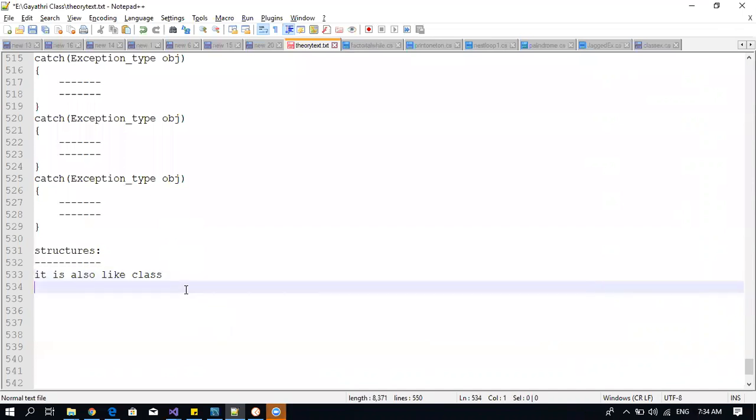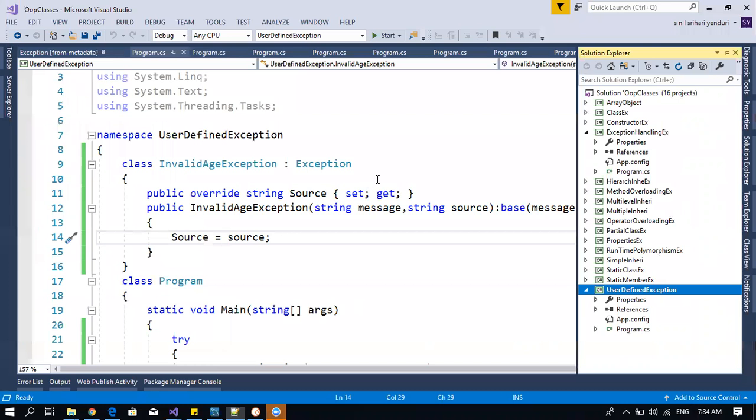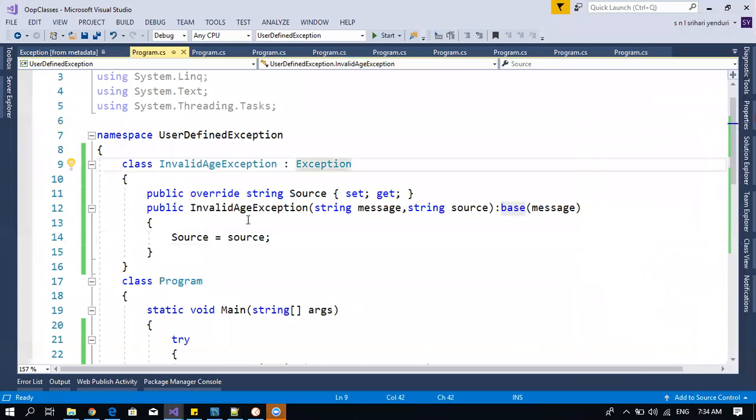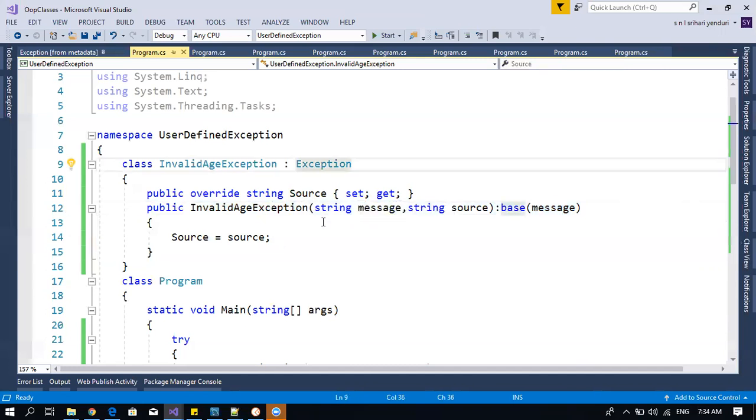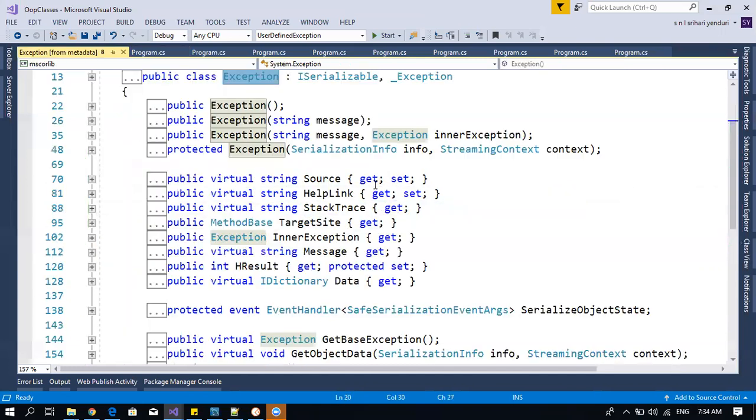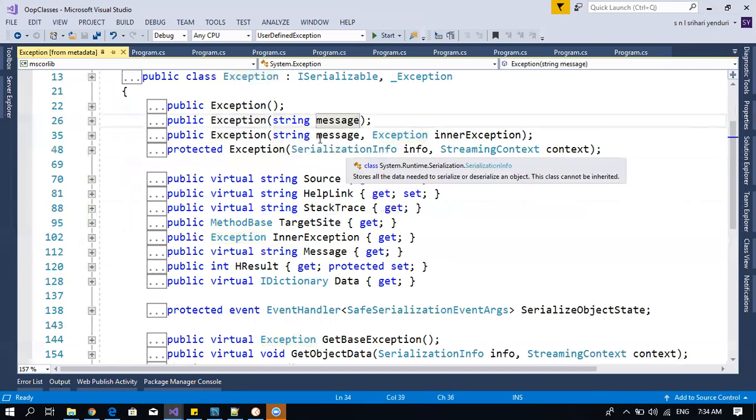So you should write how to create it. We created one constructor. By using the constructor only, we can create an object for the exception. Here we are calling the base class method to create a message for the exception. If you select this one and press F12, here we have that constructor, Exception(string message). Understood, right?